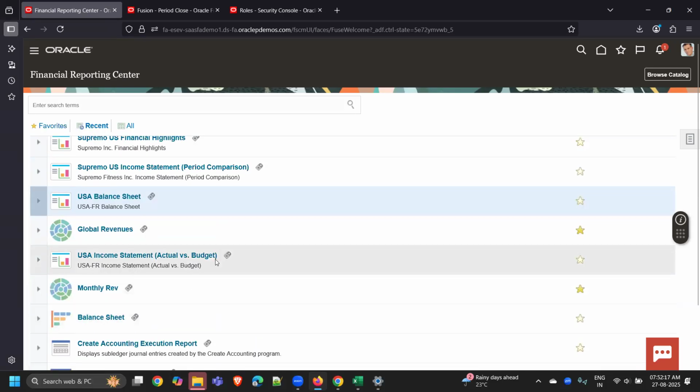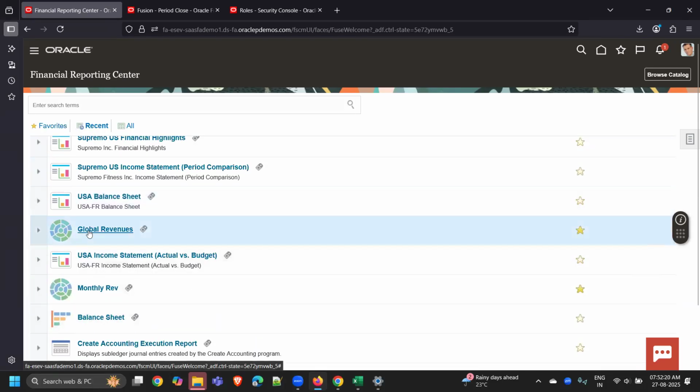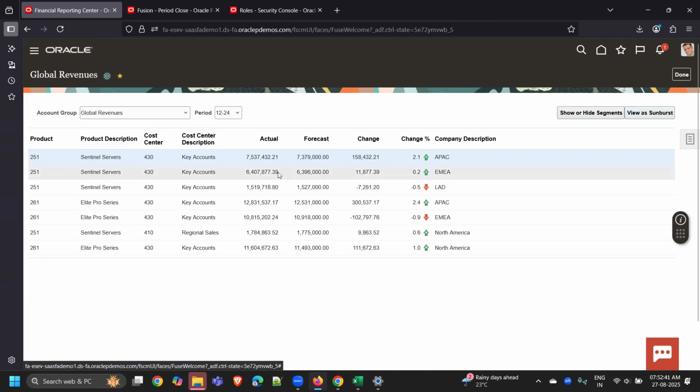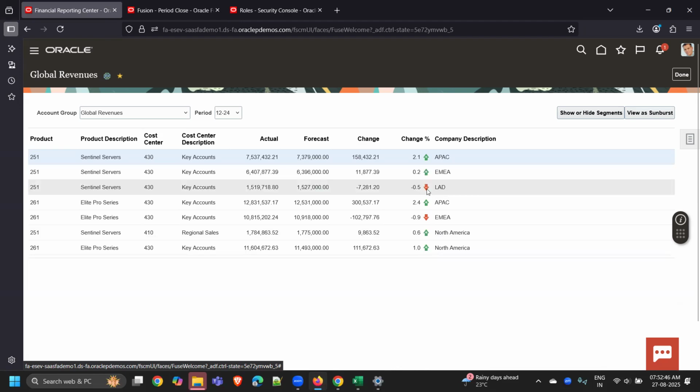Another kind of report is, for example, global revenues, which is one kind of reporting information. If I click here, it will give you a beautiful diagrammatic or graphical representation. This is called a sunburst report. Now it is coming in the tabular format. If you see, the change from previous year to this year, or maybe actual to forecast, there is a 2.1% increase. There is a 0.5% decrease. This is a tabular view.